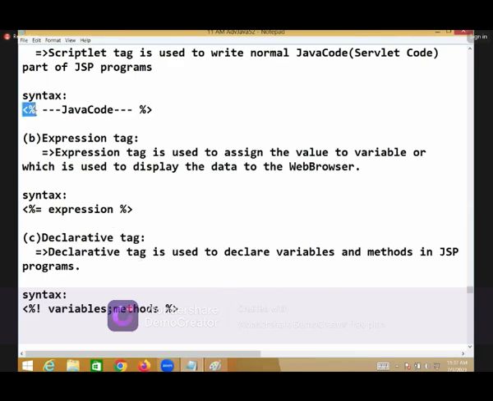After percentile, if no symbol is there, that is a scriptlet. After percentile, if equal to is there, that is an expression. After percentile, if there is a not symbol or exclamatory mark, you can call it a declarative tag. Very easy to remember also.